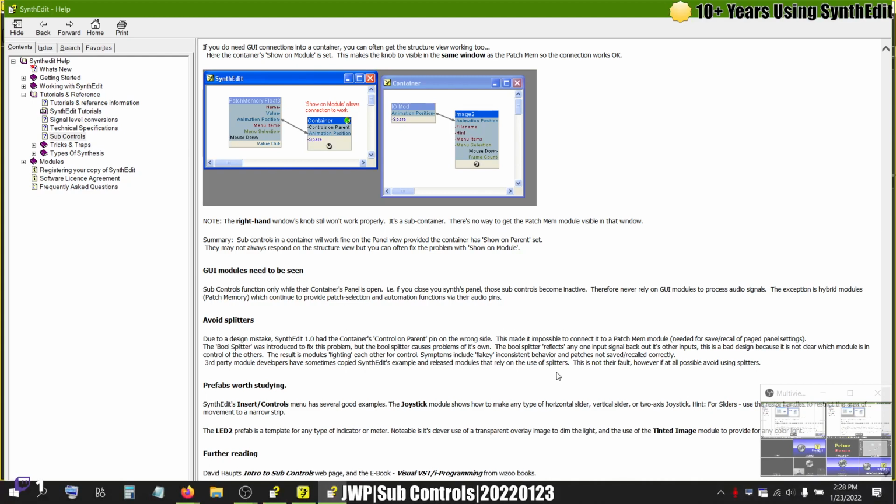This is a bad design because it's not clear which module is in control of the others. The result is modules fighting each other for control. Symptoms include flaky, inconsistent behavior and patches not saved or recalled correctly. Third-party module developers have sometimes copied SynthEdit's examples and released modules that rely on the use of splitters. This is not their fault, however. If at all possible, avoid using splitters.